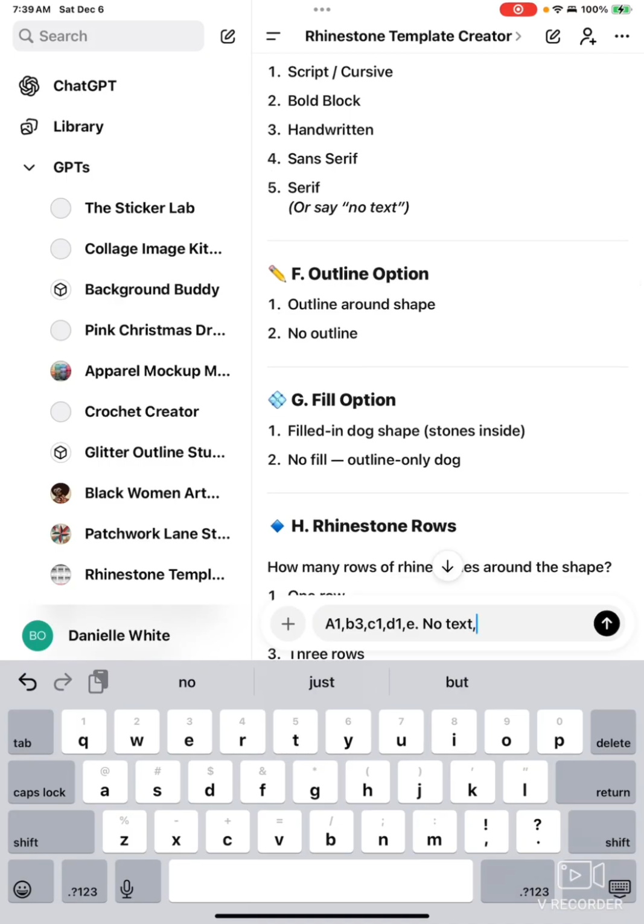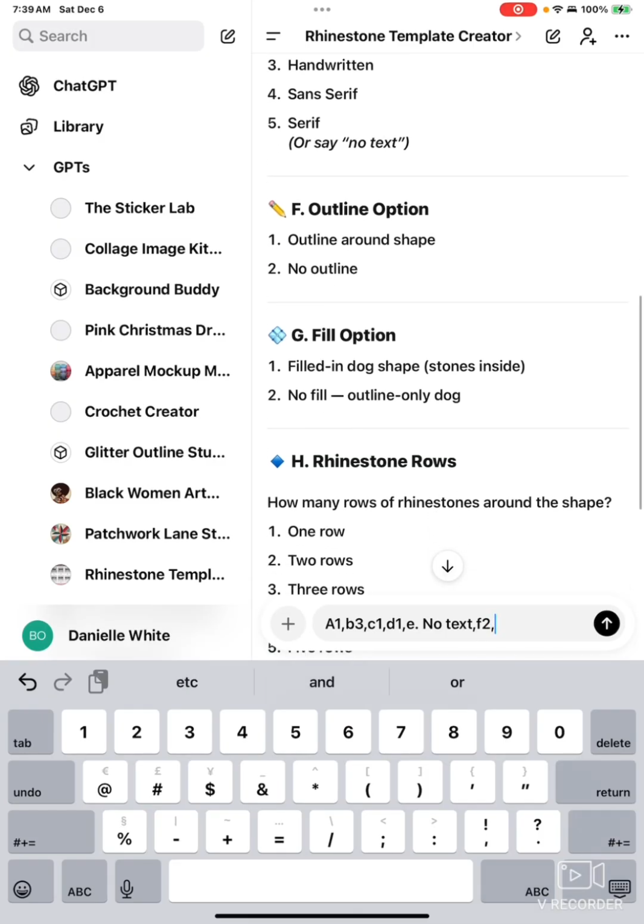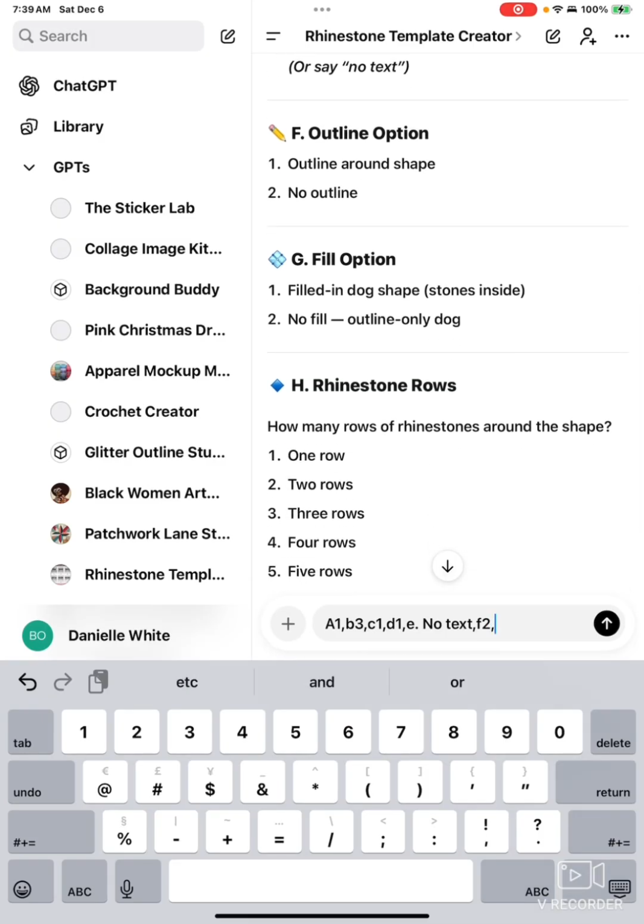F is the outline. So you can either have an outline. If it's an outline, that's all you want, then you pick outline. If you want no outline, then pick no outline. G is the fill. You can have it filled in dog shape, stones inside, or you can have a no fill. I picked the no fill.